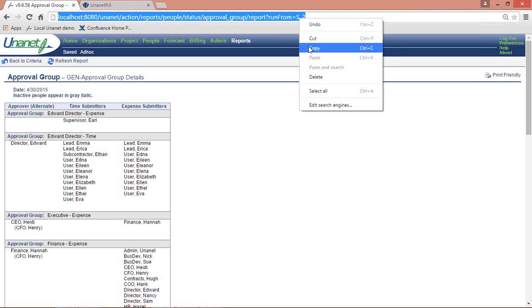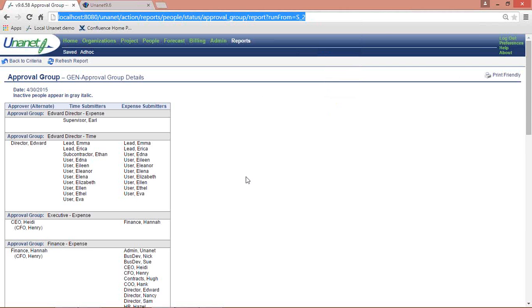So if I copy this and I would go to my email Outlook and submit that and send it to a friend, send it to a team member, then as long as they have the right role and organization and project access to the metrics in that report, they'll be able to execute it from that URL link in that email message per se. Okay?